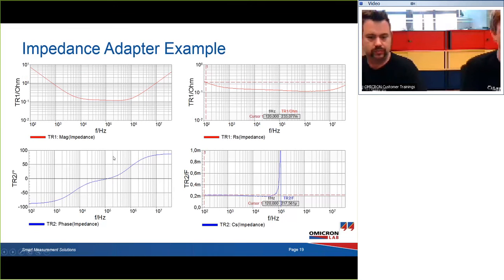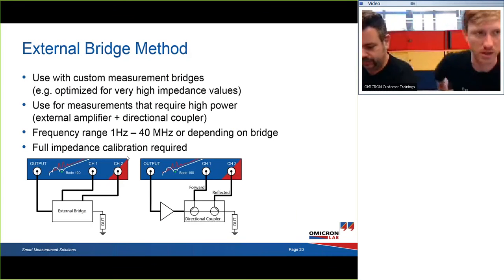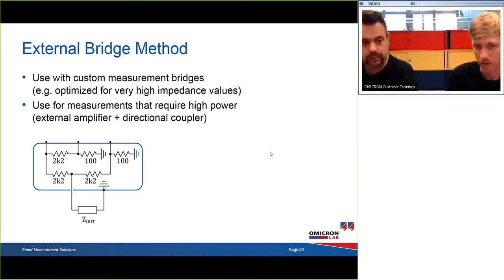Good. So the same thing we have seen before, and we will now switch to the next method, and that's the external bridge method, or the external coupler frequency sweep mode in our software. And this one you can use with custom measurement bridges. So you can build your own measurement bridge, or you can use a directional coupler with an external amplifier, whatever you want. And then you calibrate at the output of the bridge with open, short, and load, and you can measure impedance. An example for this application would be to measure very high impedance values.